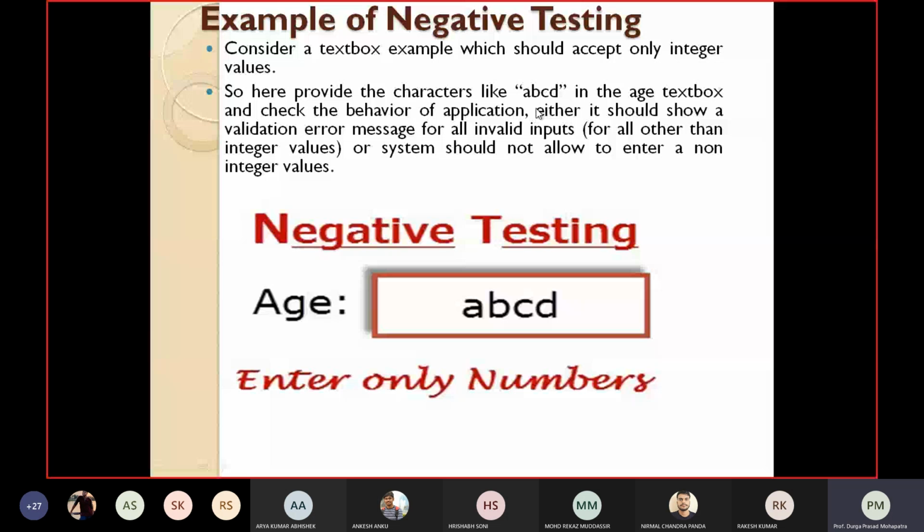And then, what should you expect? Either the software should show a validation error message for all invalid inputs, that means for all values other than integer values, or the system should not allow you to enter non-integer values. Either you design it to give a warning or error message, or even if you type A, it will not be entered. Those kinds of things you should see. The system is not moving. You are not able to type any value other than an integer.